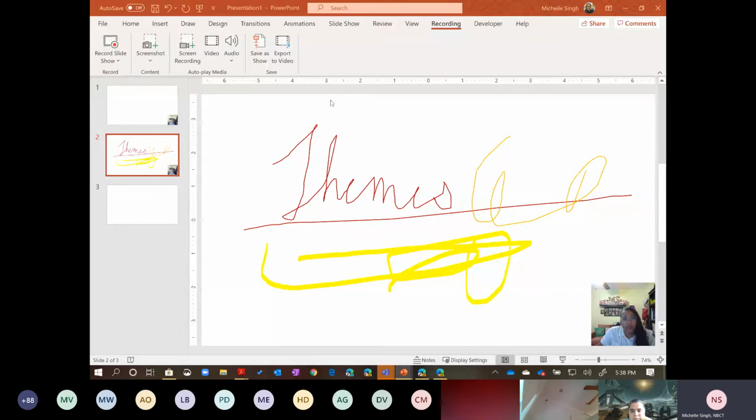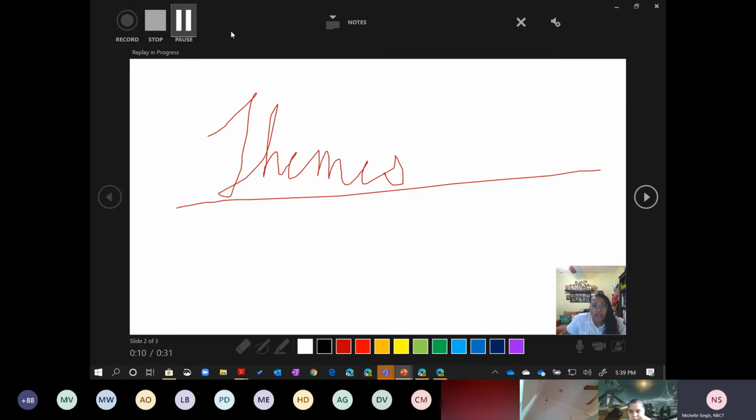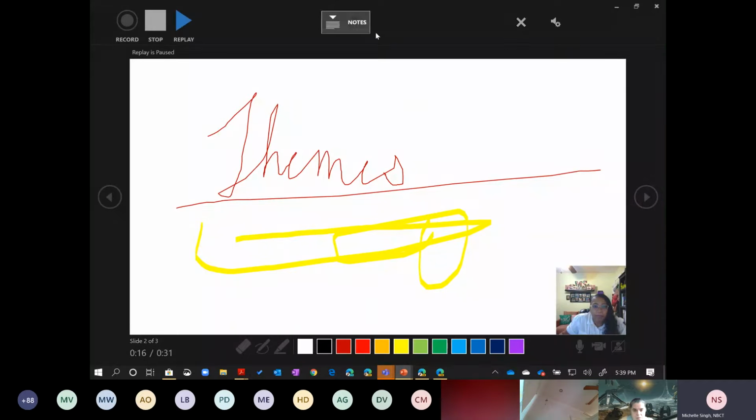Give it a second. So I'm going to replay it. Learning about themes in literature. And I'm writing with my mouse so you could see. But if you actually had content on here, you get the idea. So you're able to see the replay with the annotations, with the text, with everything that you have on your slide. And you're able to proceed to the next slide. If this was the final slide, then you can X out. You can always re-record.